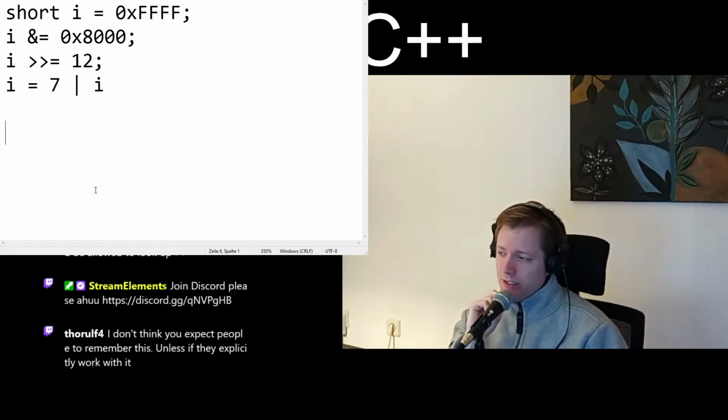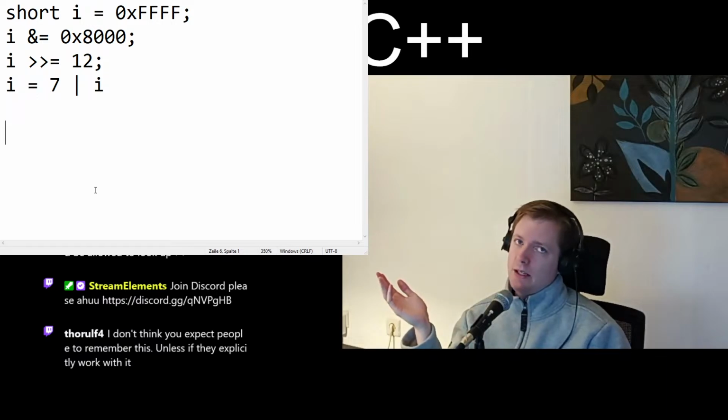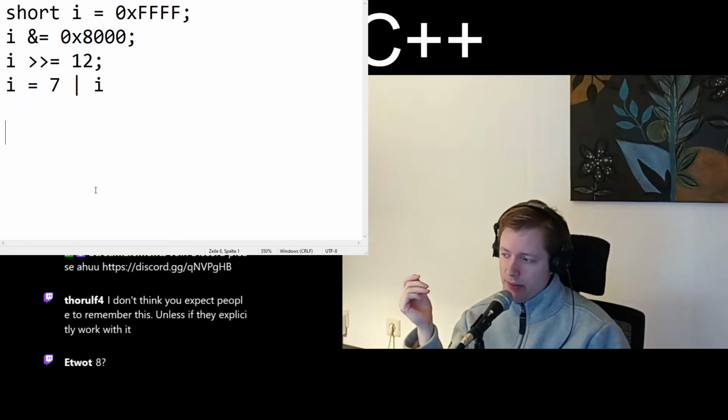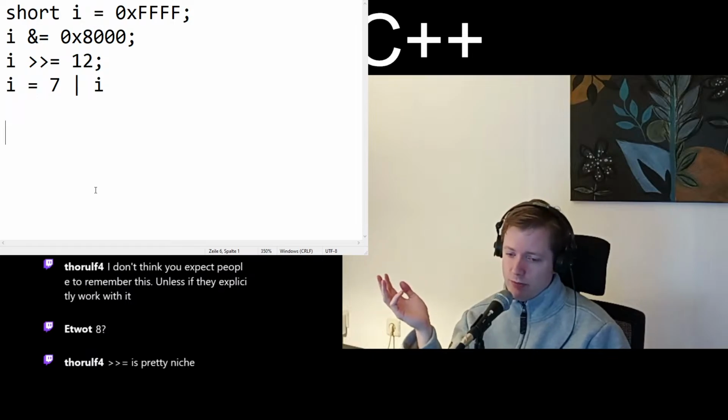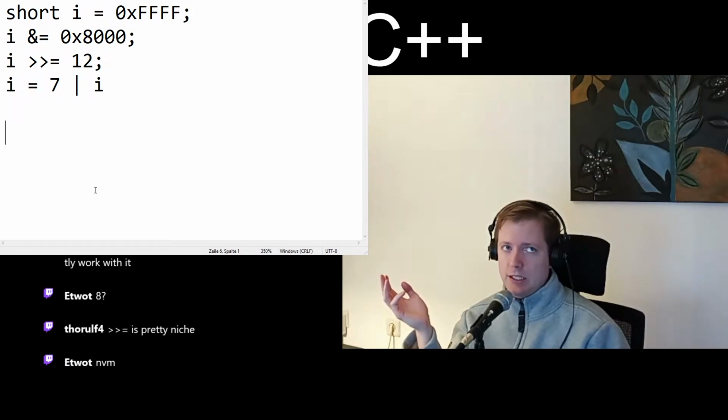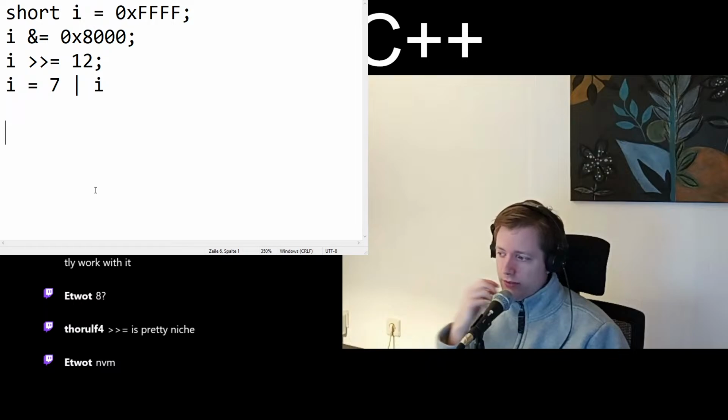Actually, you have an argument: if you're not programming in embedded systems, you're not going to use that stuff a lot, right? But if you're going to use it for, I think, OpenGL, you're going to use stuff like this also.